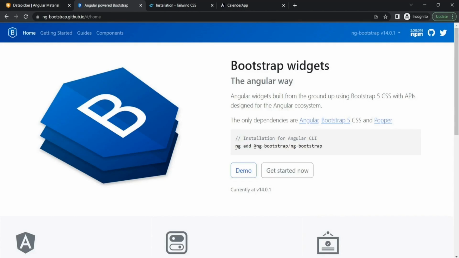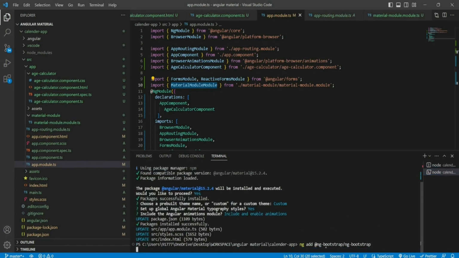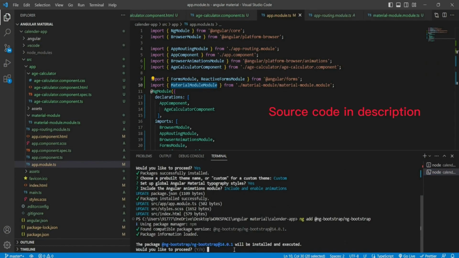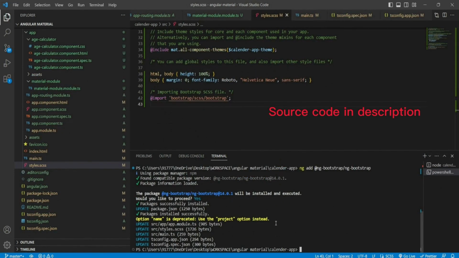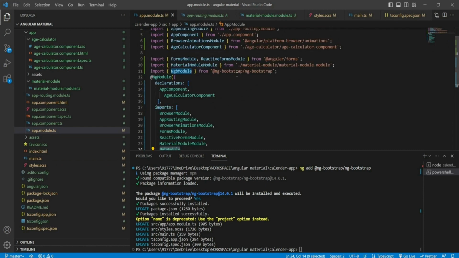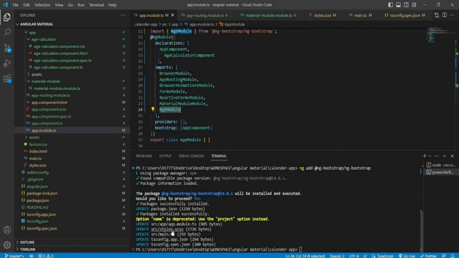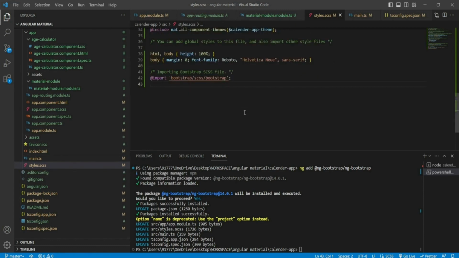This is the site where you can learn about the Bootstrap widgets, and we are going to set up Bootstrap using ng add. ng add is a command which Angular provides, and with this you can install packages. Important thing, the source code of this entire demonstration is provided in the description, so you can take it from there. When I install it, you can see that ng module is a new entry in my app module, and it has also updated the style.css to import the CSS file.